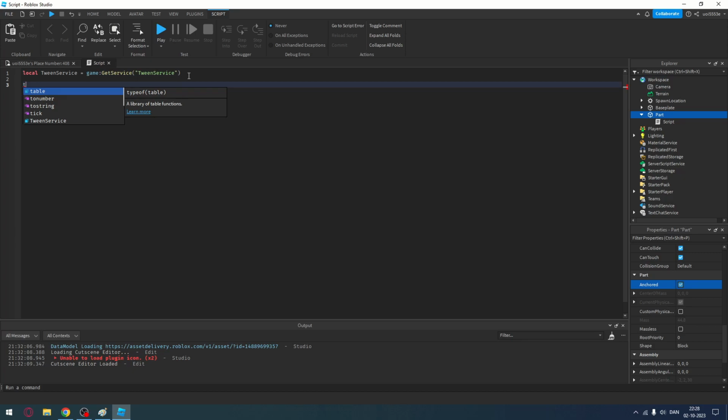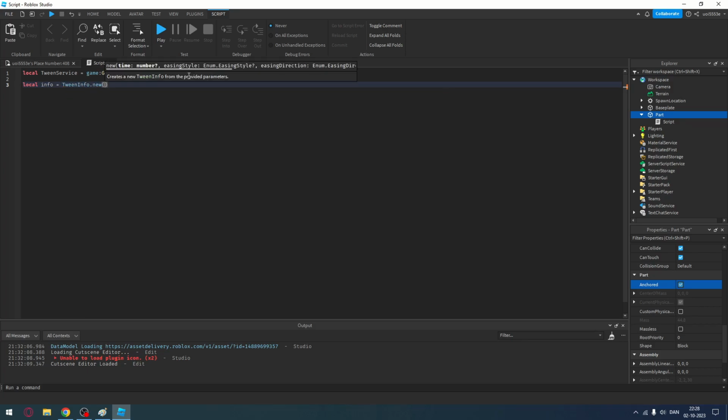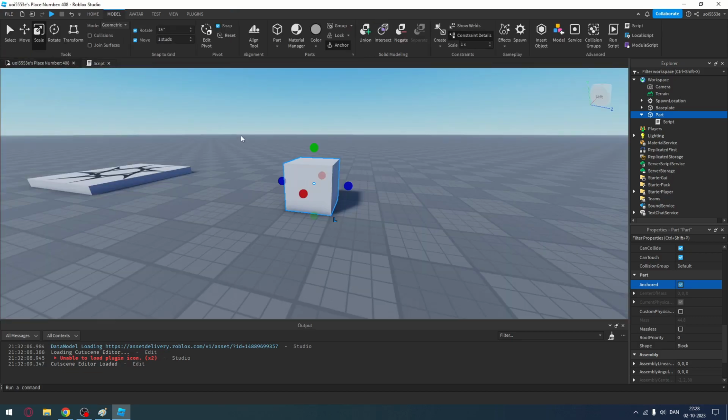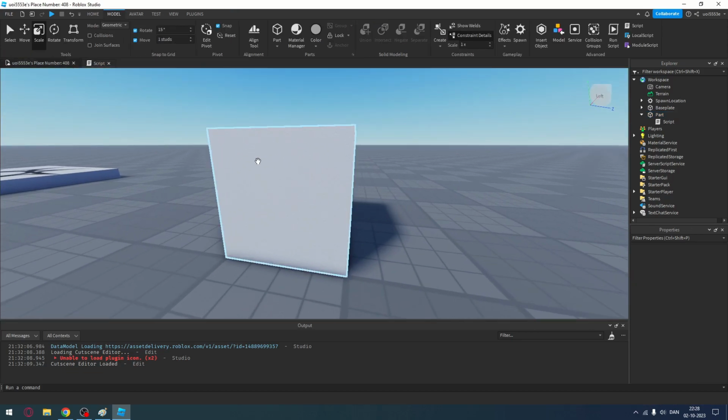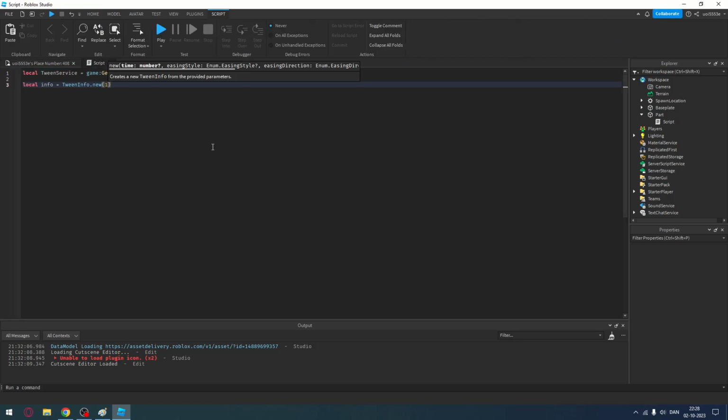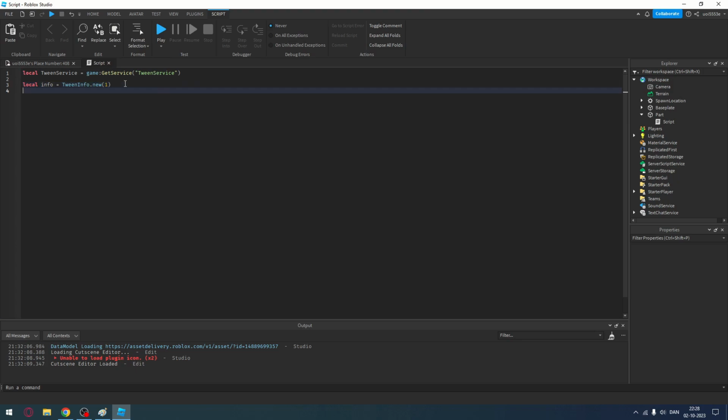So now we can say local tweenInfo equals TweenInfo.new. The time is how long it would take to reach its destination. And you don't have to add more if you just want it to be smooth like this and have no animation style, then you can add it like that.